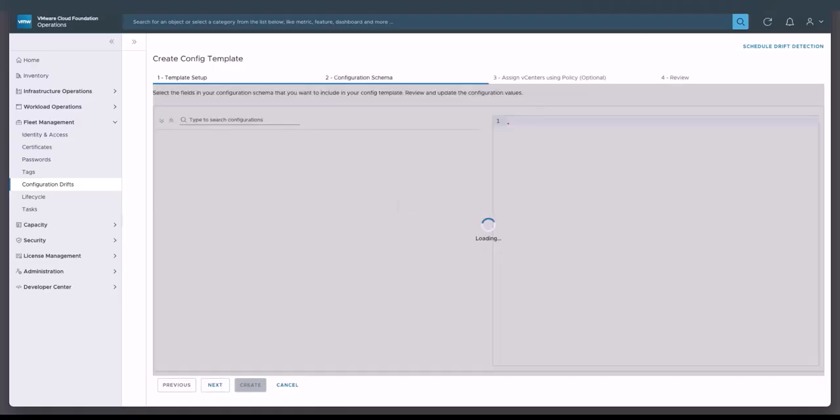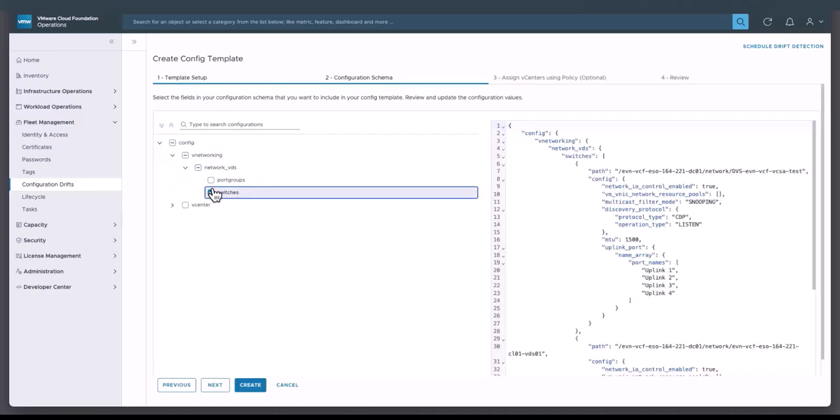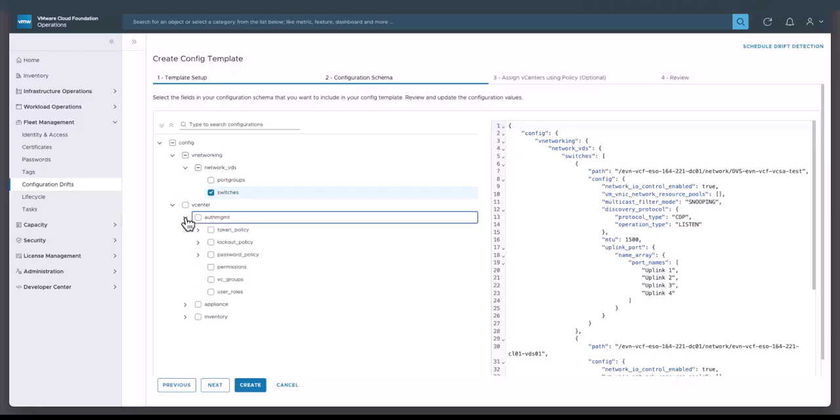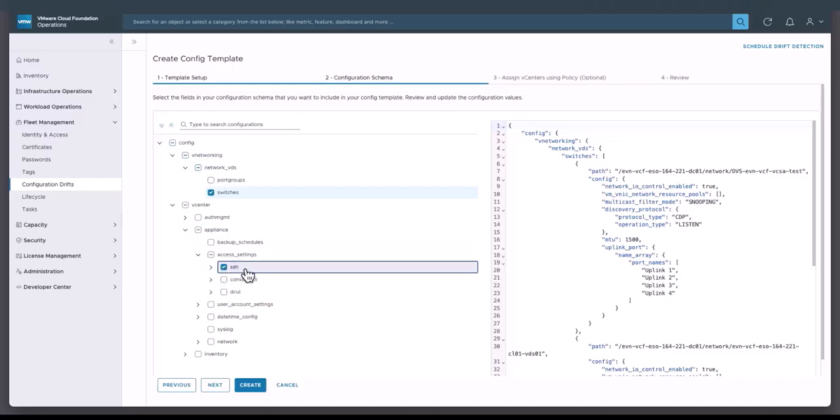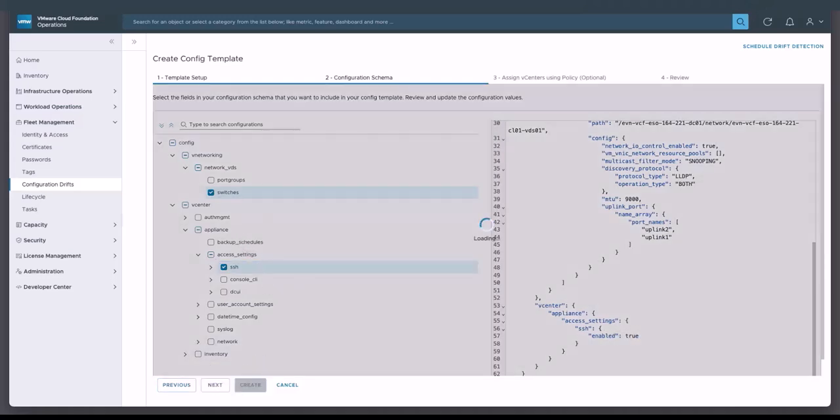Now I'm going to pick the specific schema in this template that I want to monitor, right? And as you play around with the template creation yourselves, just be sure to explore the various different schema options. There's a lot for you to monitor, including inventory schema, which is also new to VCF. And as I set the schema that I want to monitor for drifts on the left side of the screen, you can see on the right side of the screen that VCF is going to populate those values. No coding is needed whatsoever, right?